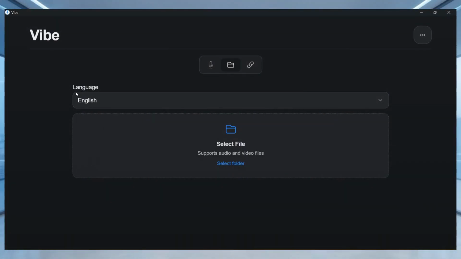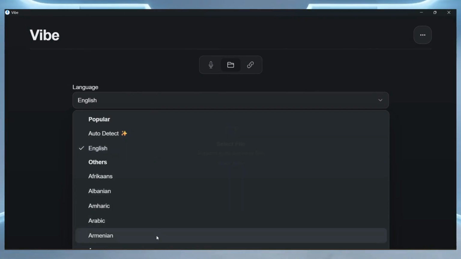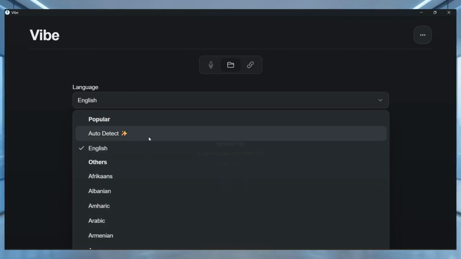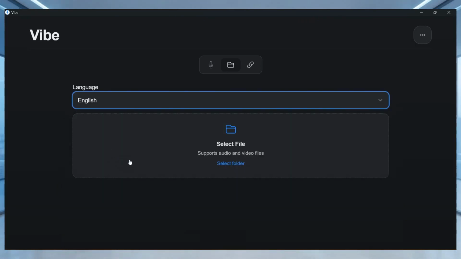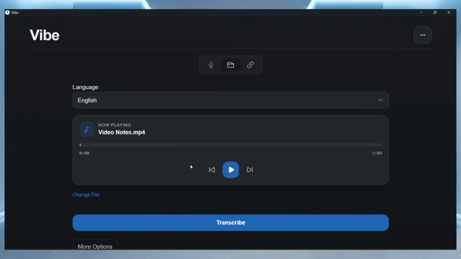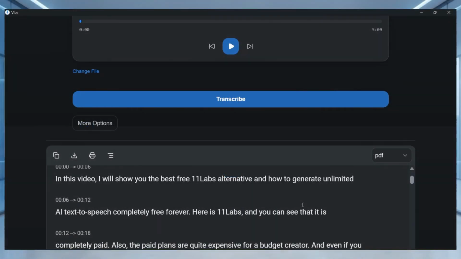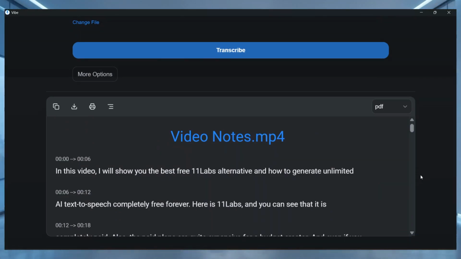To get started, first choose the language of your video or audio file. If you're not sure, simply select Auto Detect. Next, import your video or audio file. Then, click the Transcribe button. In just a few moments, your text file will be ready. It's really that simple.